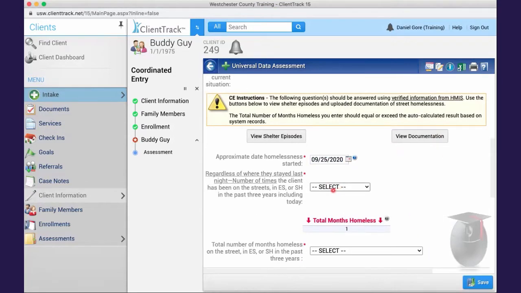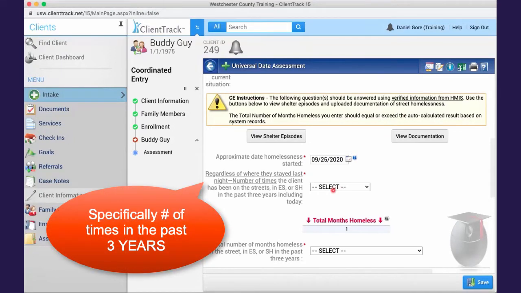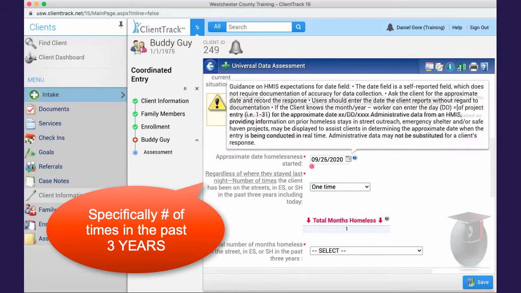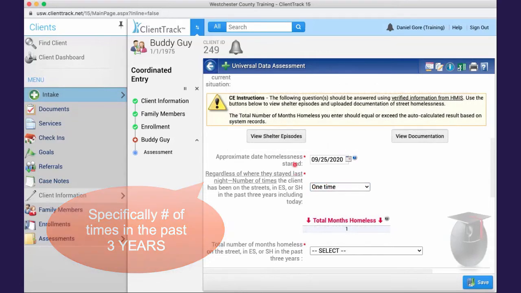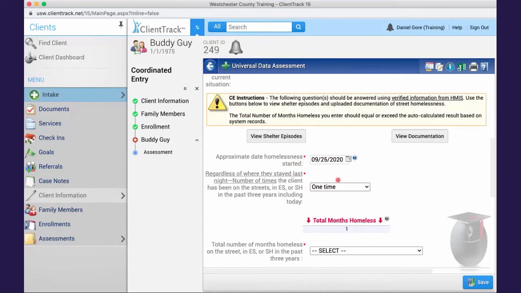Regardless of where they stayed last night, how many times has the client been on the streets or an emergency shelter? Again, based on the information we have, and this is coming from our shelter stay, but also from that homeless outreach episode that we saw earlier on the client's dashboard, I'm able to go back to 9/25.